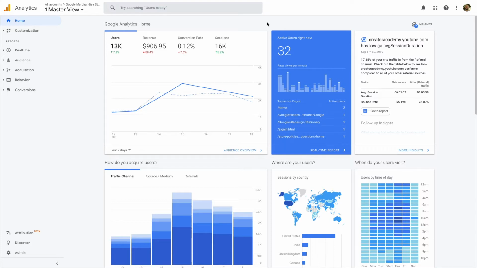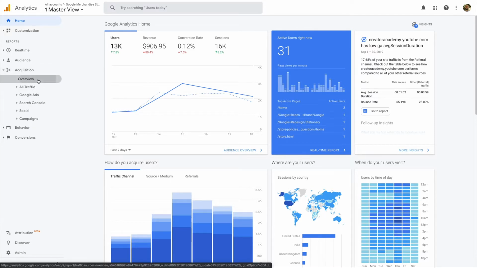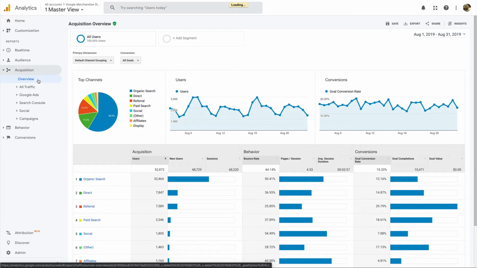How do you get to the Acquisition Report? I'm glad you asked. On the left-hand side, we're going to navigate to Acquisition, click on it, and then click on Overview. This report is a collective view of how people are getting to your website. It will also show you what channels are driving the most conversions holistically.